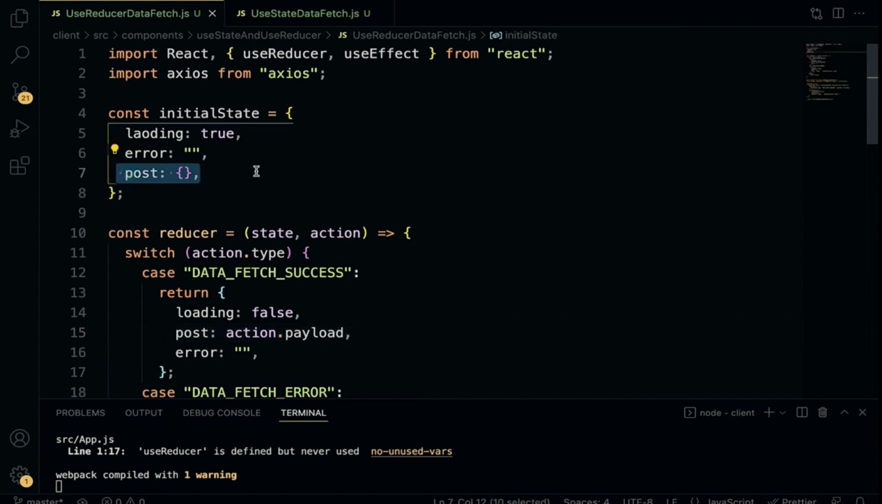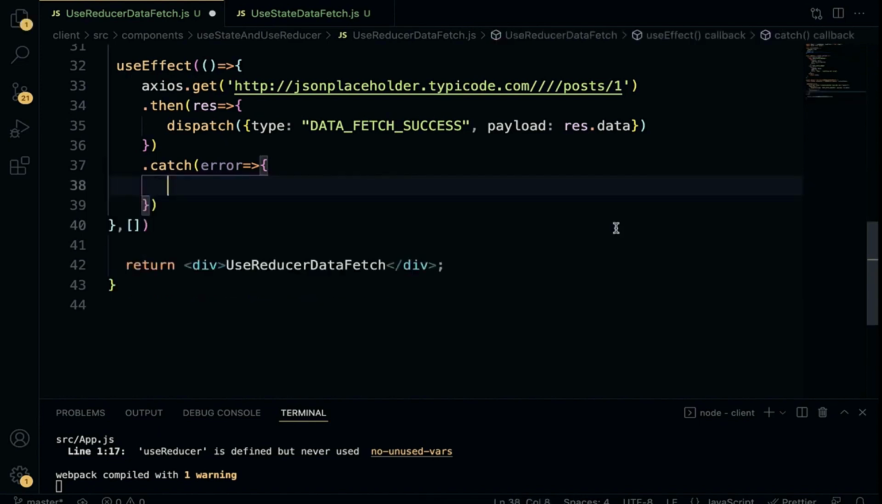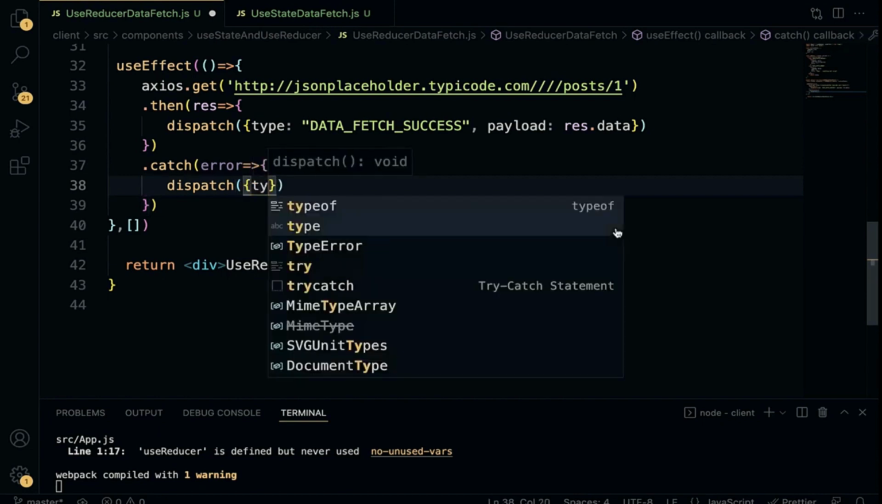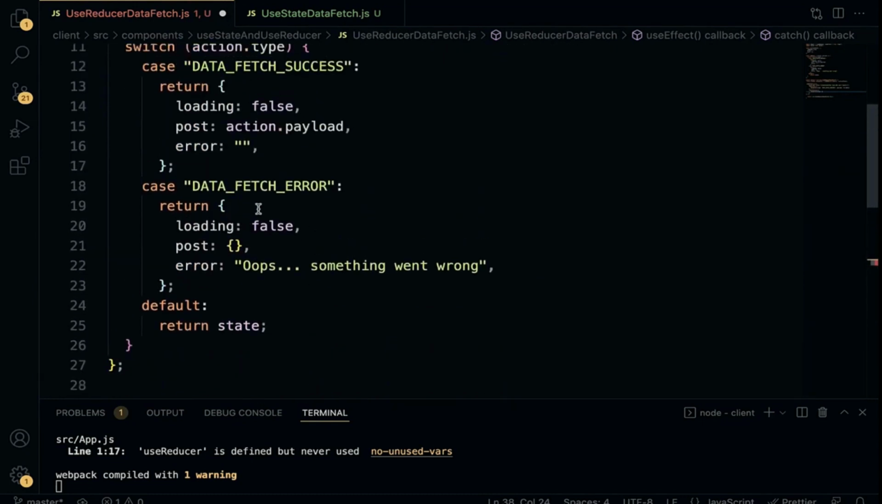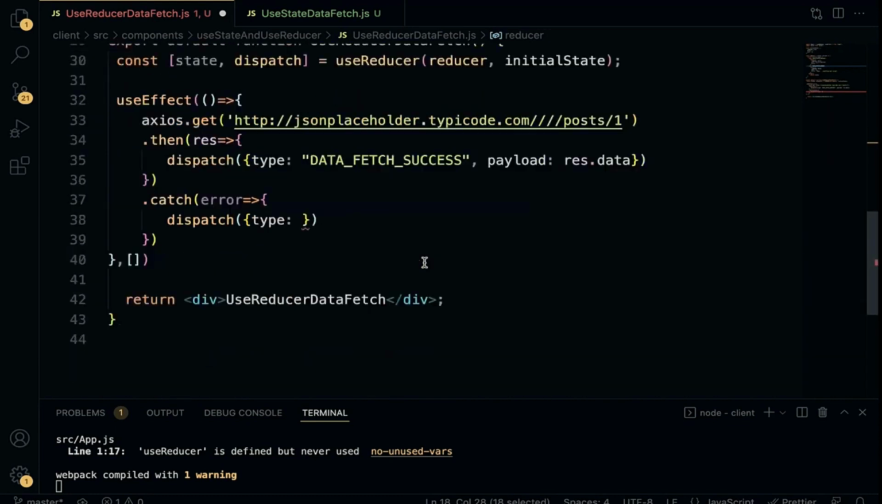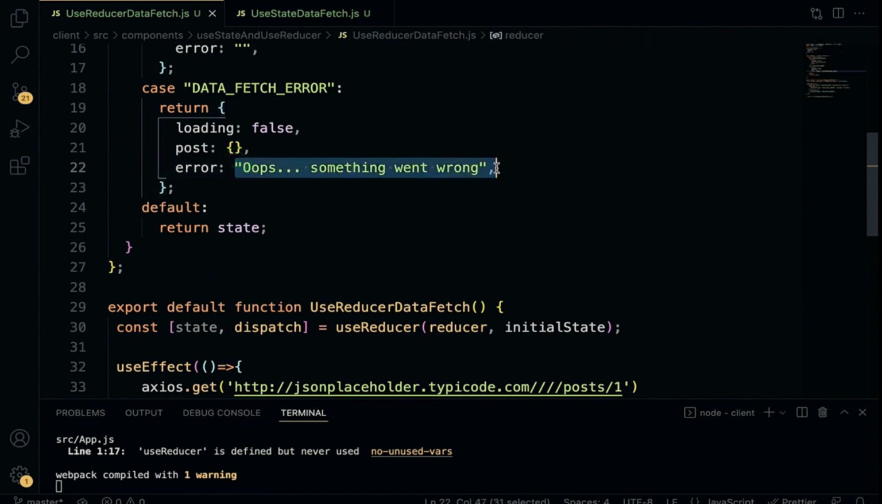And here it is. So right within the catch block, we have to dispatch the error action. Dispatch. Right within the dispatch method, we have to specify the type of the action. The type of this action is going to be DATA_FETCH_ERROR. Come here and paste. It's as simple as that. So we do not have to specify the payload over here simply because we have already specified the error message. And here is the error message.